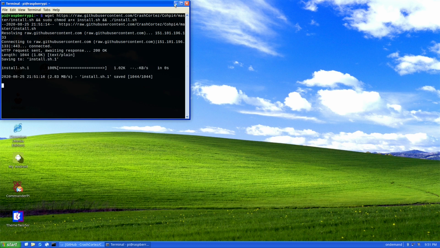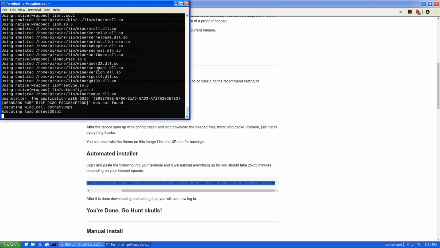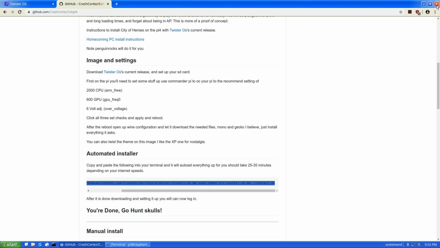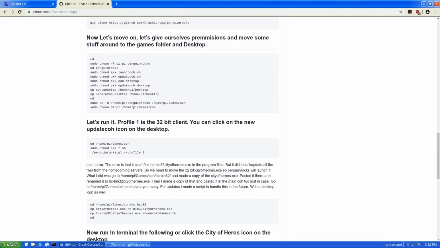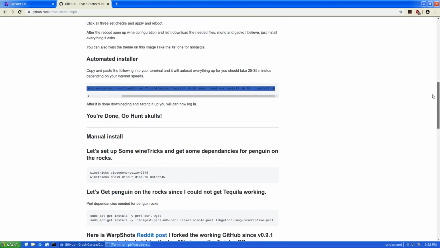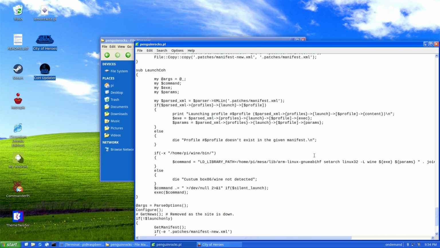I'm going to have to close it because I can't show anything. So let's kind of go over what it's doing. Yep, it's still doing its stuff. That's good. If you scroll down further past my automated install, you'll see that there's a manual install, and it's telling you exactly everything that the automated is doing, and you can do it yourself. Additional settings, etc. What I did was I adjusted Penguin Rocks to look for the custom wine that is on Twister OS, and to launch the custom wine on Twister OS.